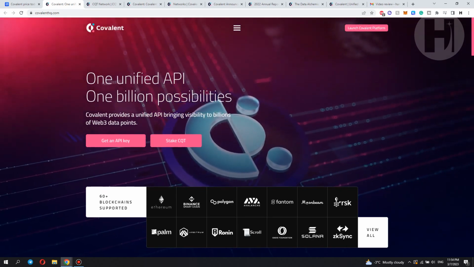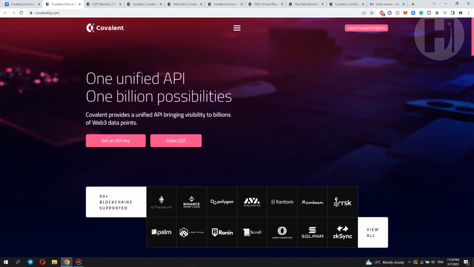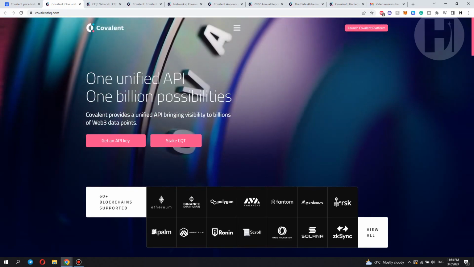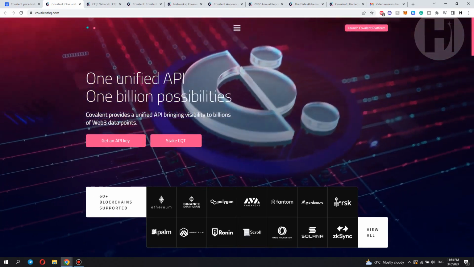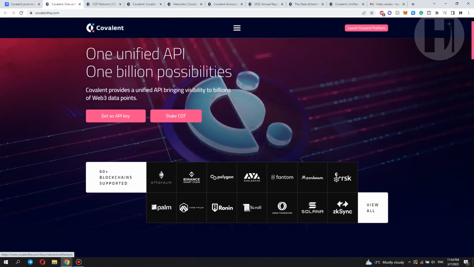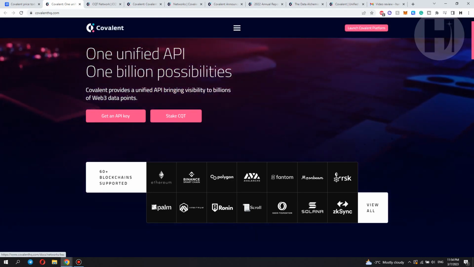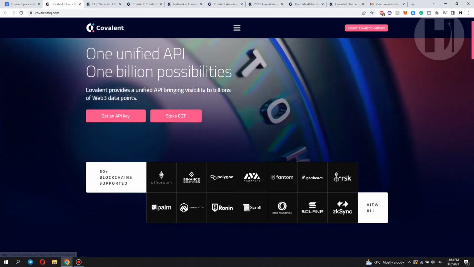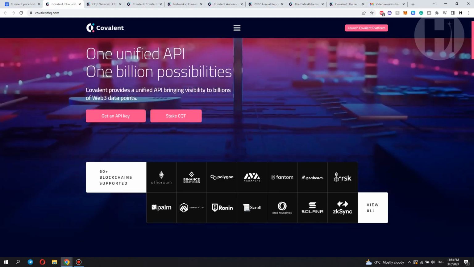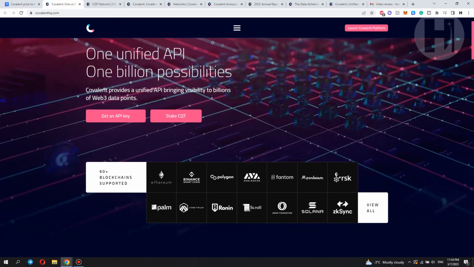So Covalent provides a unified API bringing visibility to billions of Web3 data points. One unified API, 1 billion possibilities. And blockchains like Ethereum, Binance Smart Chain, Polygon, Avalanche, Phantom, Moonbeam, Solana, and Arbitrum. So yeah, they are working with a lot of blockchains.